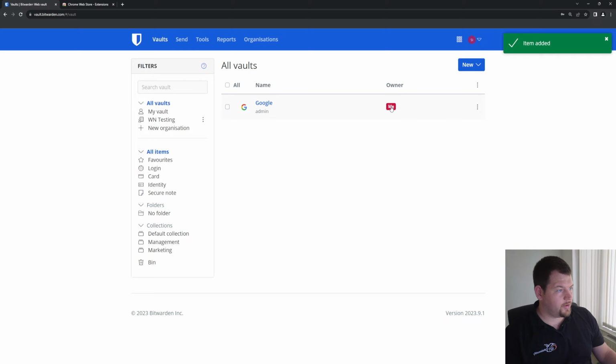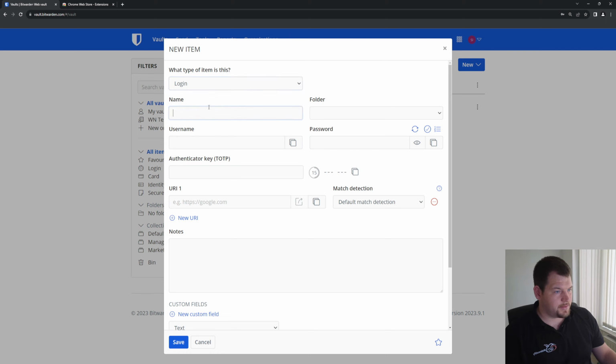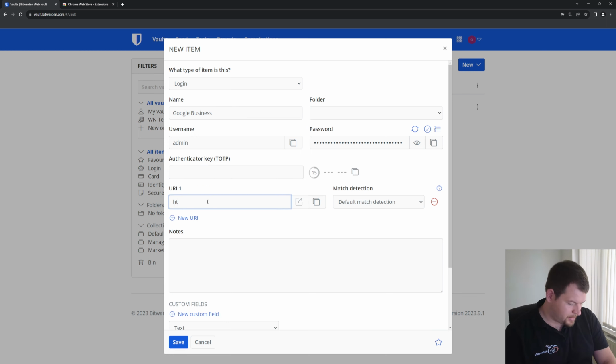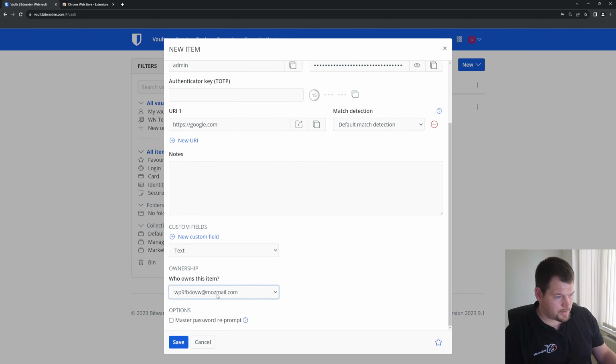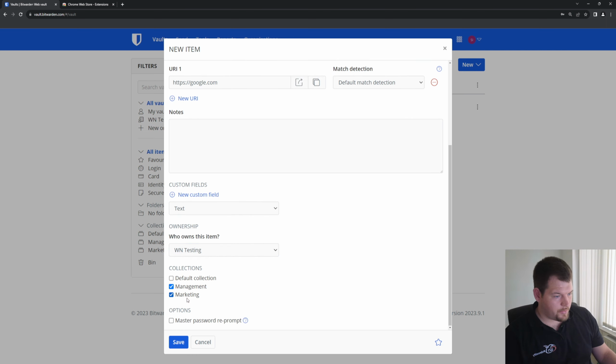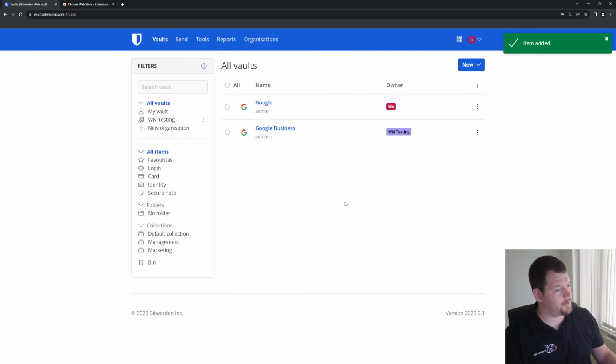And as you can see, the owner is me. And when we do the same item, Google Business, again generate a unique password, https://google.com. Now we select the organization and we add it to those collections in our organization. And here you can also see who is the owner. So I think that's it.